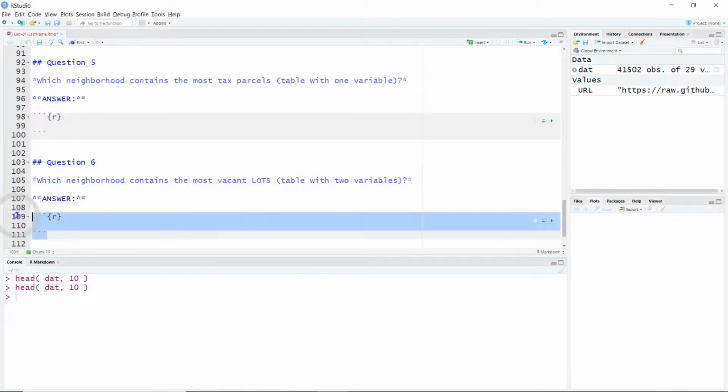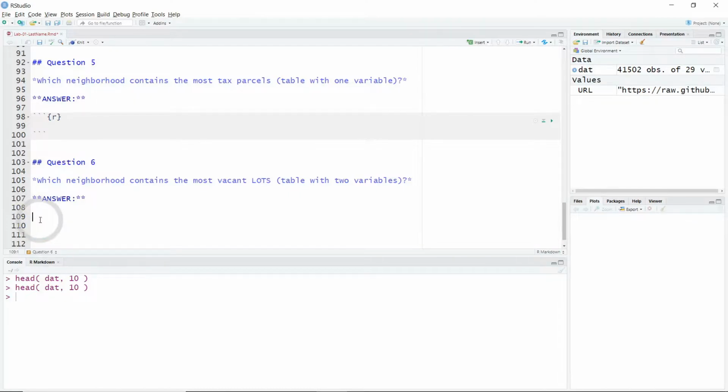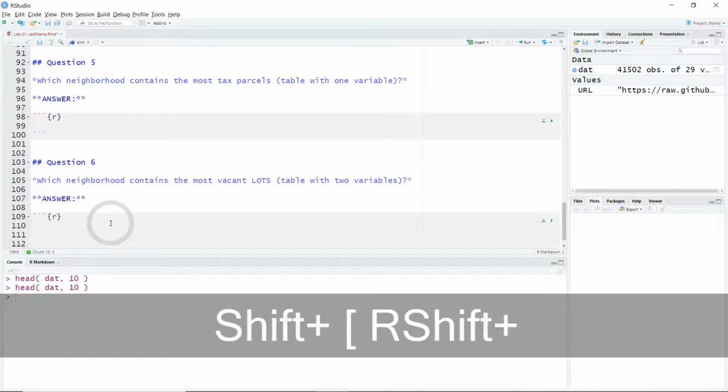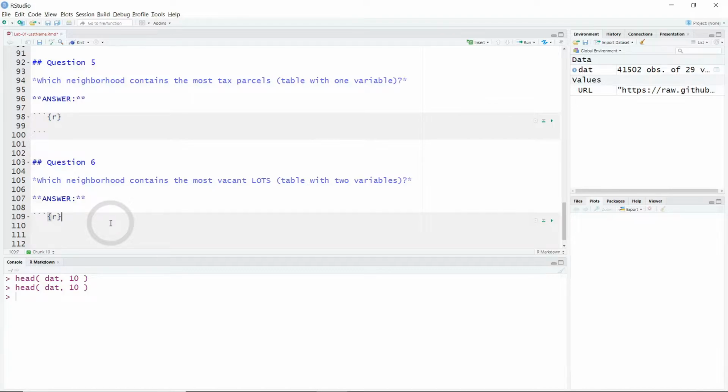Insert and then R. The other option is that you can just type it out. So there are three backticks, the backtick key that's typically located to the left of the 1 key on a regular keyboard. Then in curly braces, we put R, and then we do three more backticks. So there, we've made a code chunk.